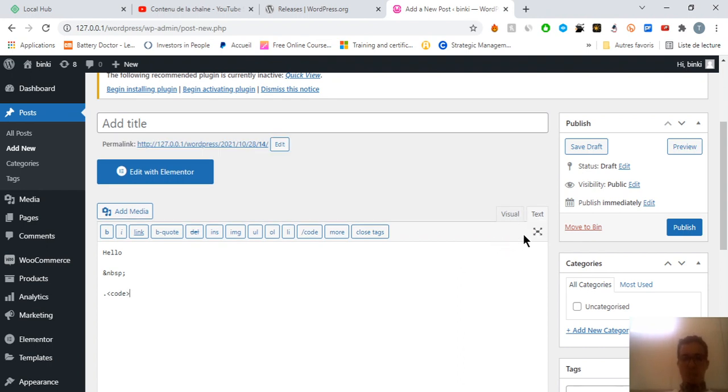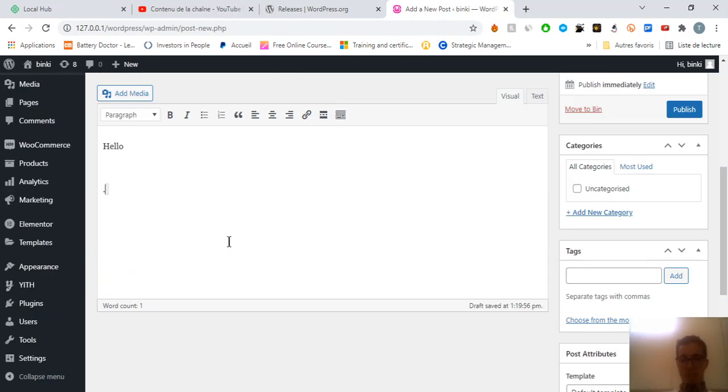So here, for example, if you add some HTML code, it will be visual on this side.